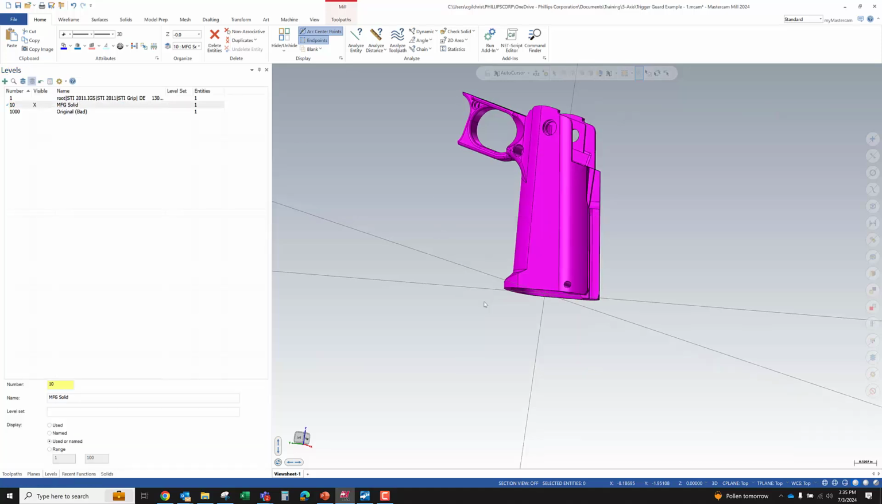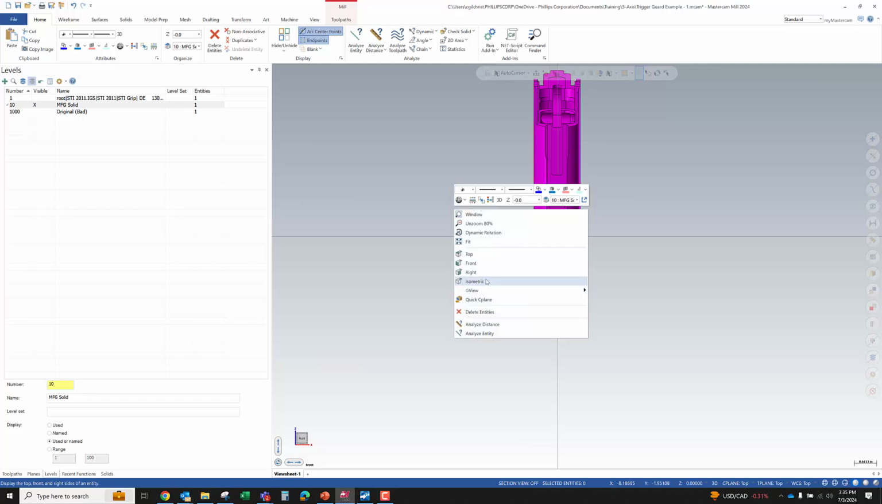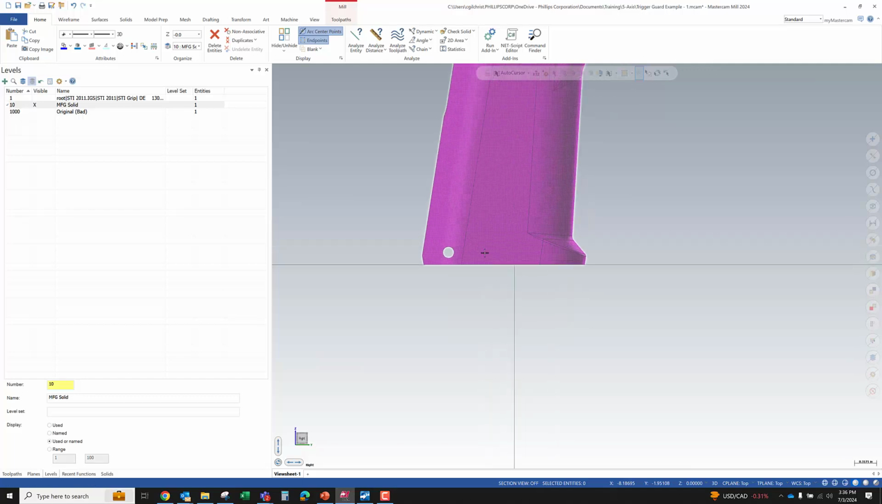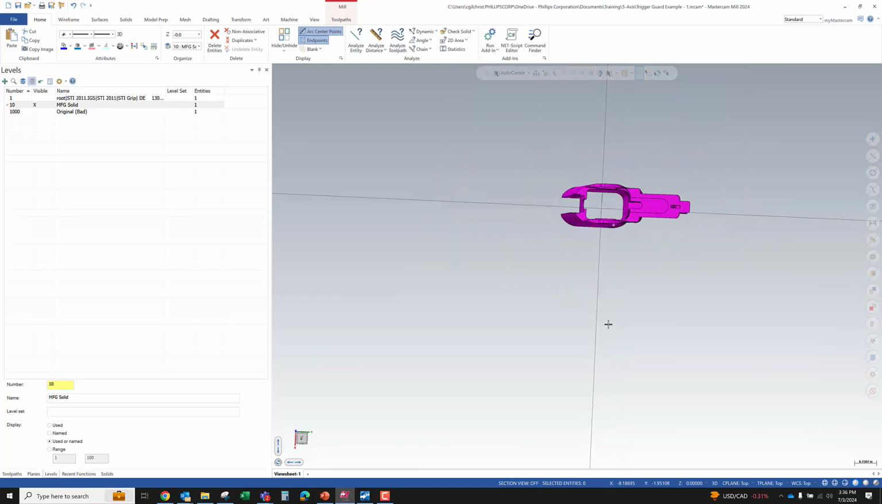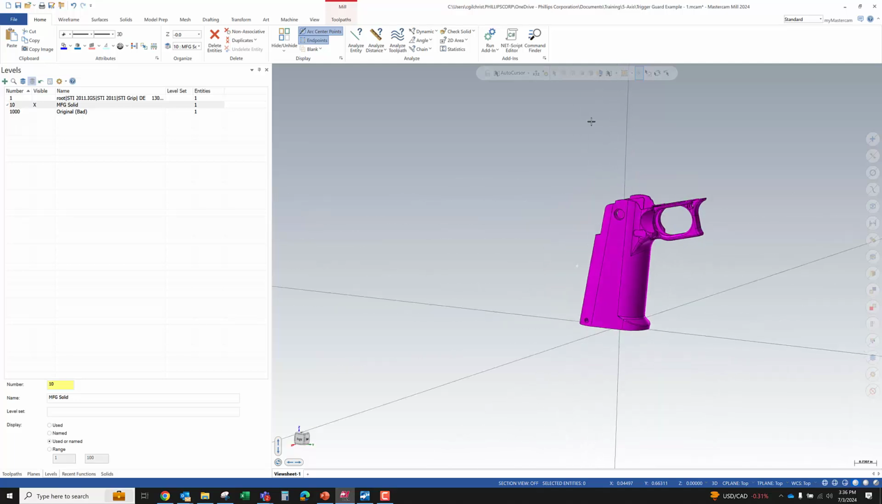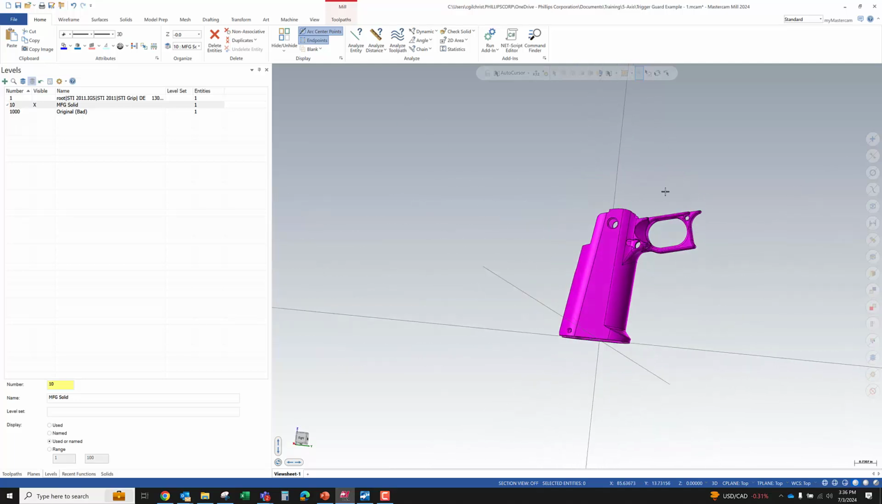And so now if I look at this from the front view, if I look at it from the right side view, I am centered, at least on the bottom portion of the magwell. I realize the magwell is tilted, but what I'm looking for is a face that I can anchor on something to do some additional work. Check.